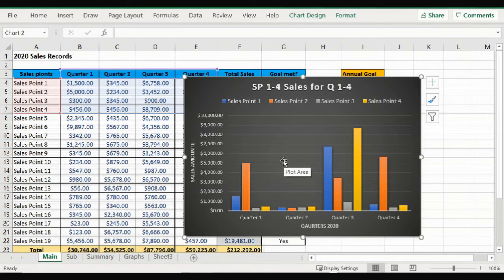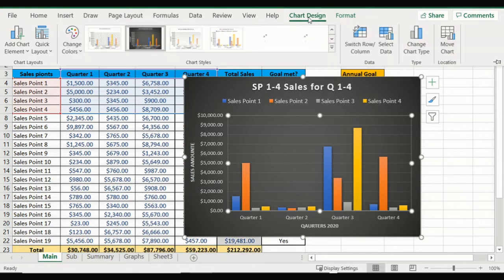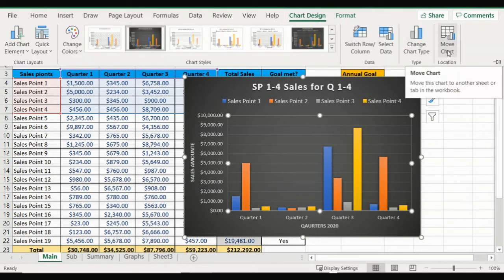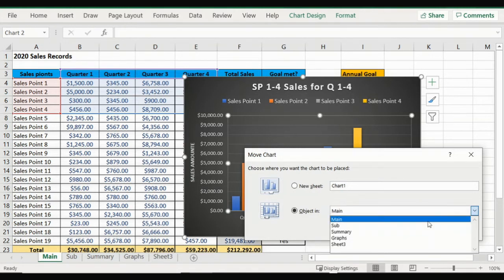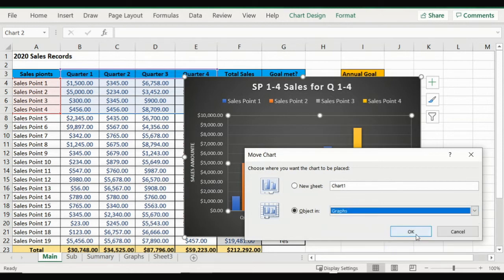If you want to move the graph to another sheet, just select the graph, and then you see the chart design here on the top. Click this one and choose move chart. When you click on move chart, it gives you two options. One, it's already selected, and it will give you the list of all the tabs that you have down here, like I have now main, sub, summary, graphs, and sheets. So I want to move it to the graph sheet, and then I select it here as a graph, and then I can click OK, and that will be automatically moved there.